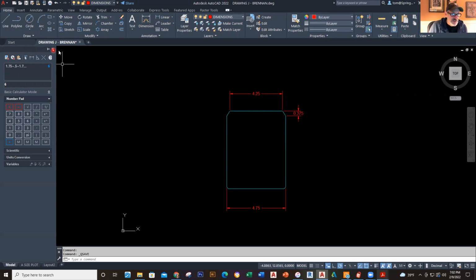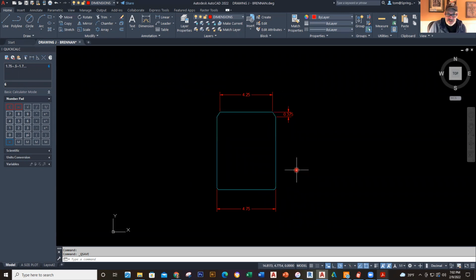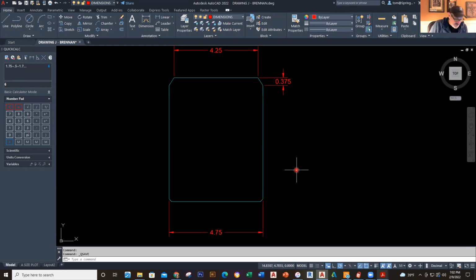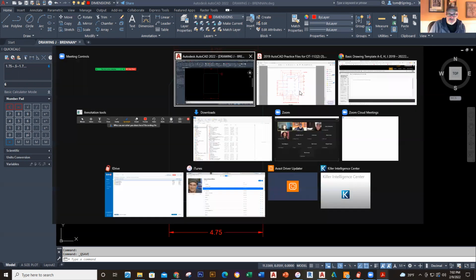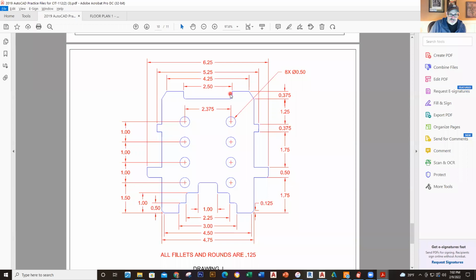So you'll have that. So anyway, the quick calculator is still there. This one right here, I went ahead and did that. And then a couple of other things I want to do here, I've actually got a few things I want to add on to it. Like for instance, right here at the top of this particular object, I've got this small item right in here. All the fillets and rounds are 0.125.